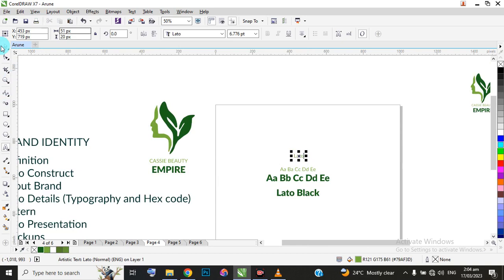So this is what it looks like. This is called the logo detail. I could use any of them. I think I like this for a title.